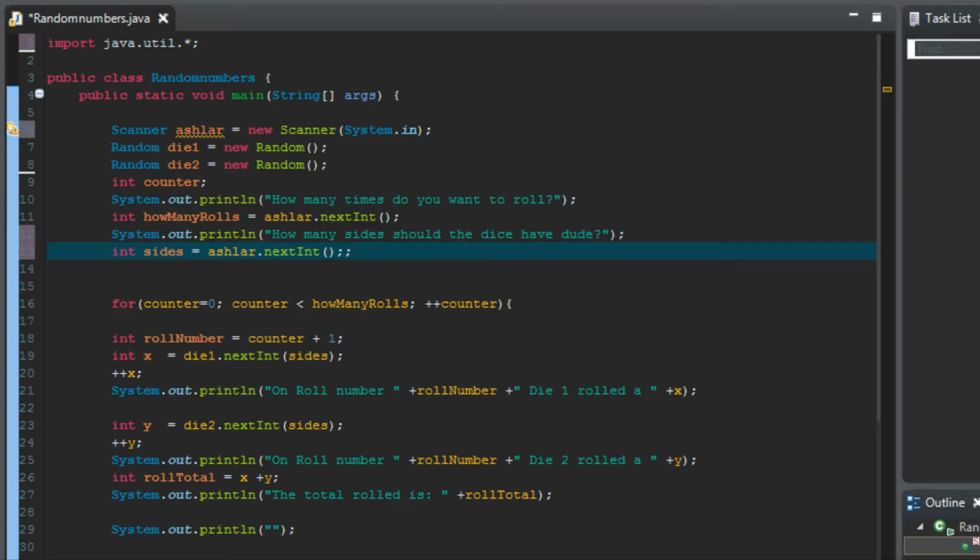The program should work. I'm going to hit run, and what it's going to do is we've got everything that works the way it was going to before, except instead of defining that there's 10 rolls and 6 sides to the dice, we're going to ask the user, how many times do you want to roll? And then we're going to define how many rolls by what number they put in. Then we're going to ask how many sides, and then we're going to wait for input again.